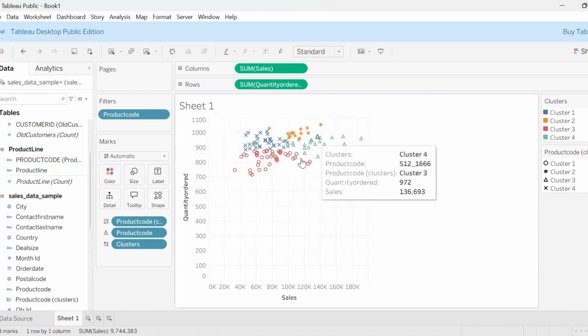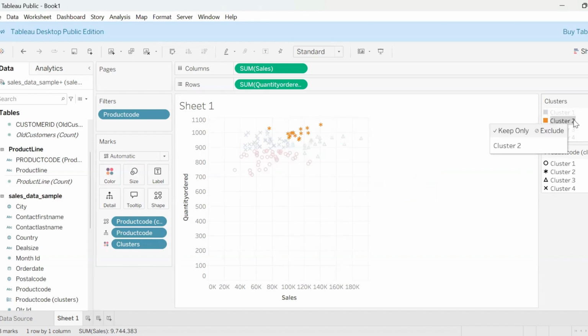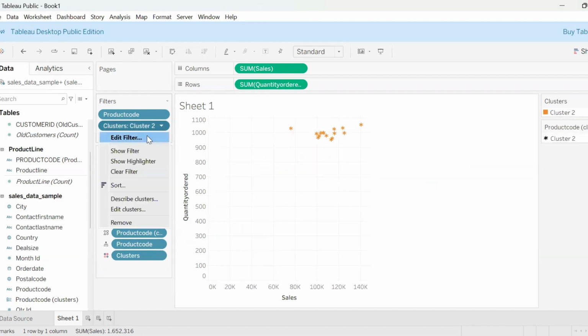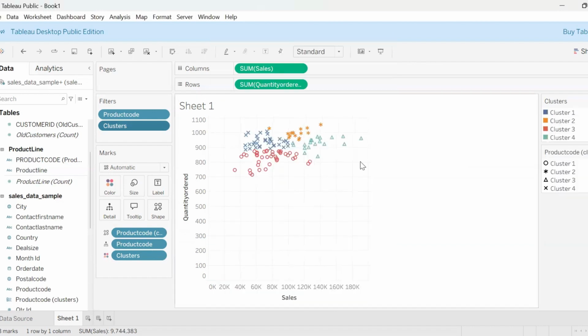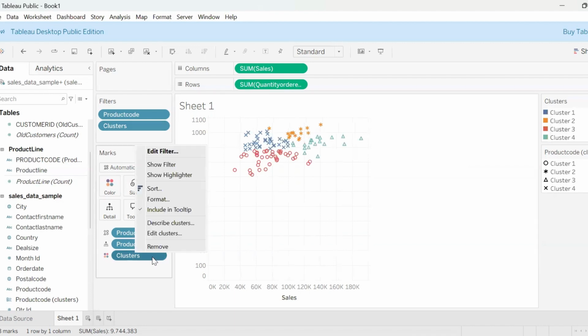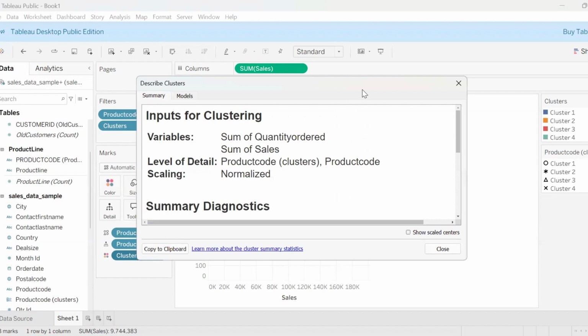Okay. If you want to show one of the clusters, you can just click on any of them and you can keep it only. Edit filter. Now you can choose them all again, or you can compare 2 clusters or more. And then, okay, now I can see the clusters again. Right-click on the cluster and describe the cluster will give you more information about the clusters.